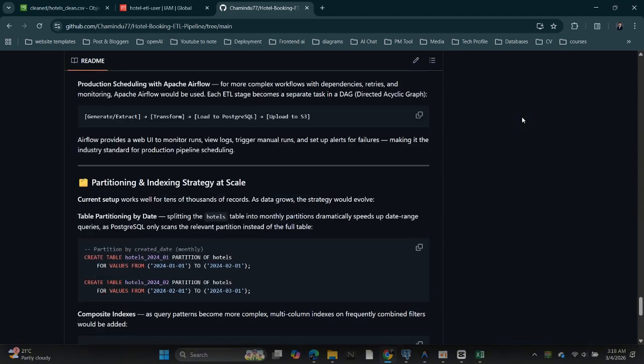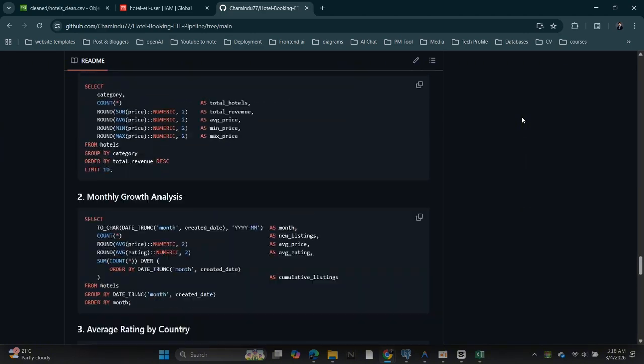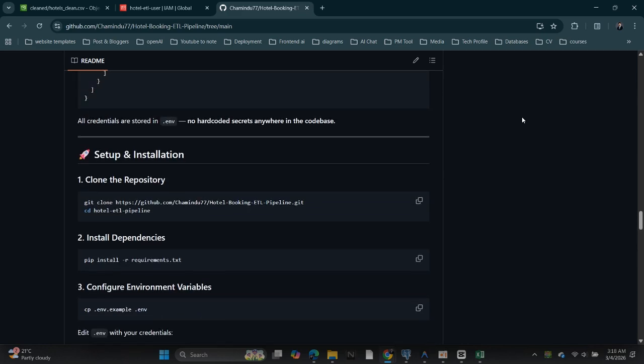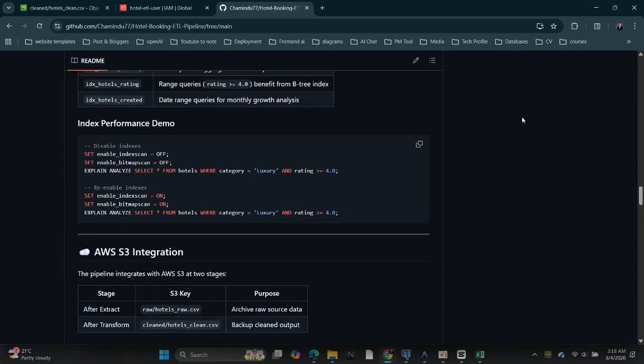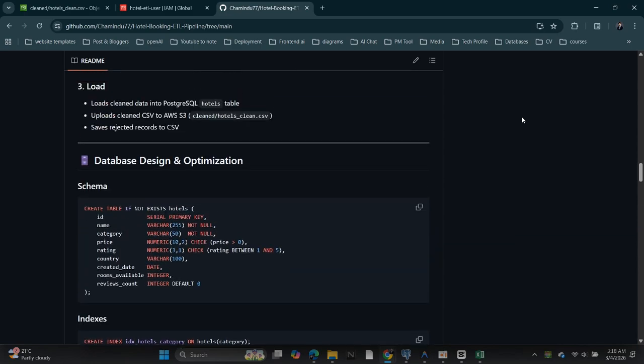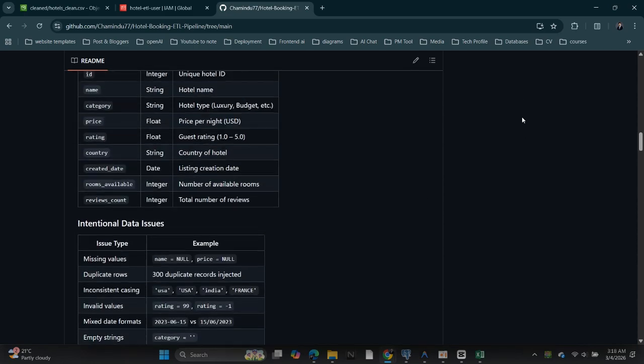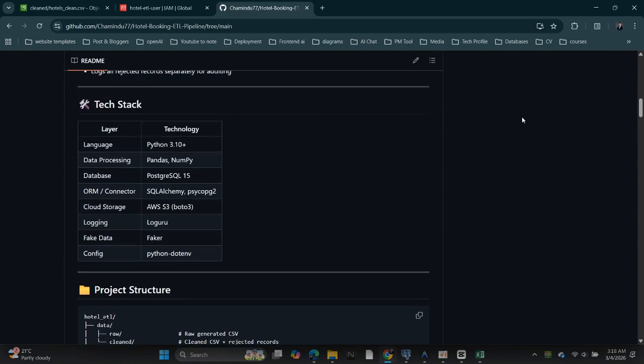That is the complete hotel ETL pipeline, from raw dirty data all the way to clean queryable data in PostgreSQL with cloud backup on S3 buckets.